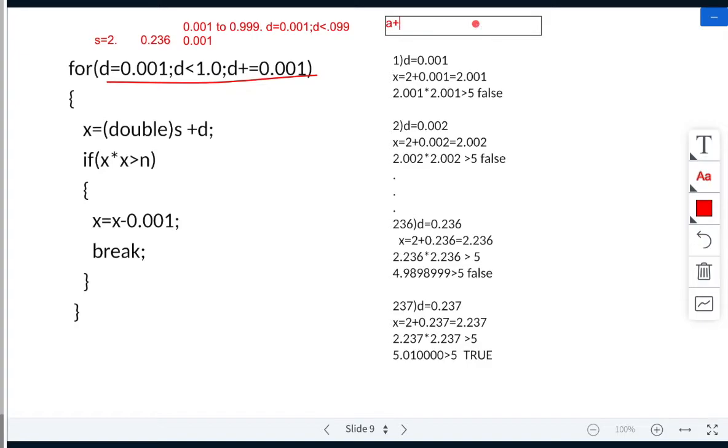A plus is equal to 1. What is the meaning of this? The meaning of this is a is equal to a plus 1. See here, plus is equal to is a shorthand operator. This specifies this one. Similarly, d plus is equal to d plus 0.001.